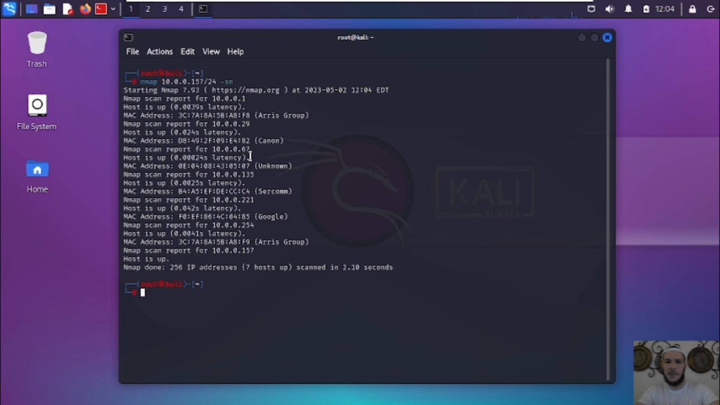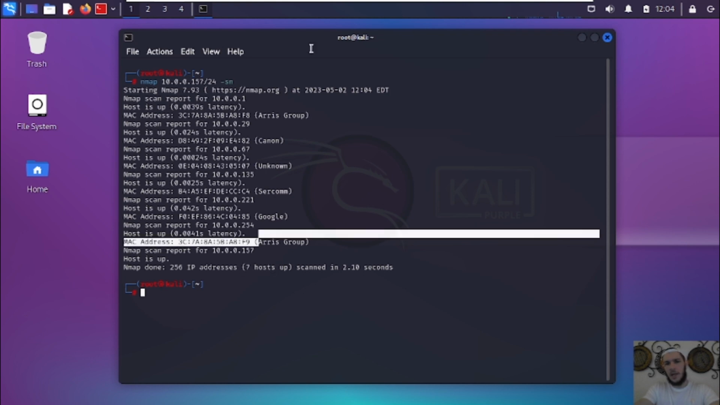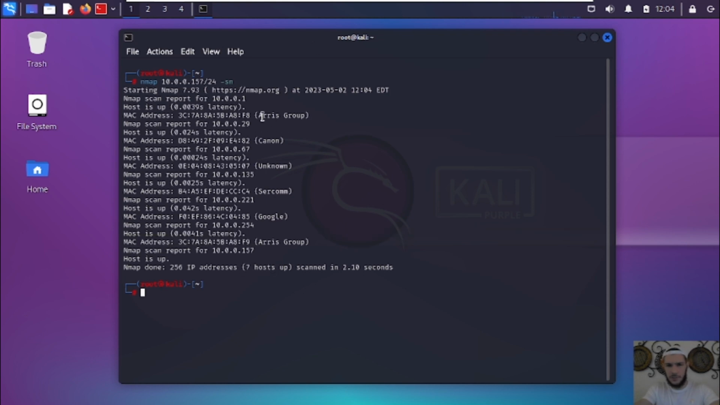As you can see here, guys, these are all the devices connected to my network. As you can see right here, 7 hosts are up. And it even gives you a little banner telling you what it may be. Canon, this is probably a printer. Google, probably a smart device of some sort, right?